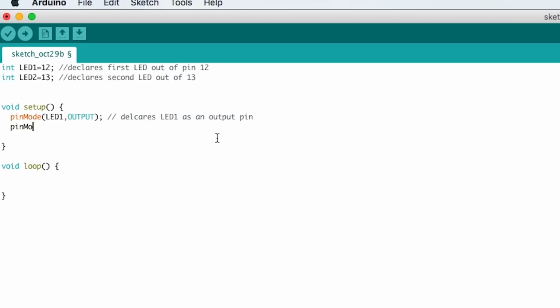And then we'll do pinMode again, and we'll do LED2, OUTPUT. Then we'll put our semicolon again, and then declares LED2 as an output pin. Okay, so let's look over everything before we start doing the program. We have declared our integers, LED1 and LED2, to be digital pins 12 and 13. The reason we're just using integers is because these values may need to change for the program. If they did not need to change, we could type constant integer like that. That just literally means it remains constant.